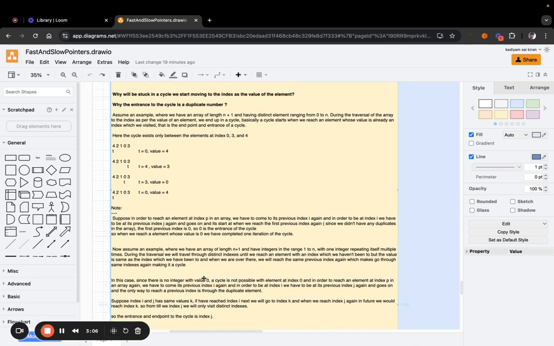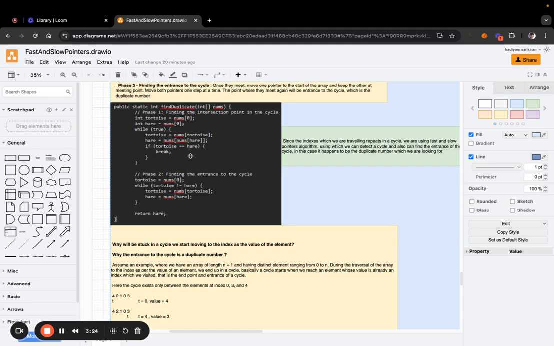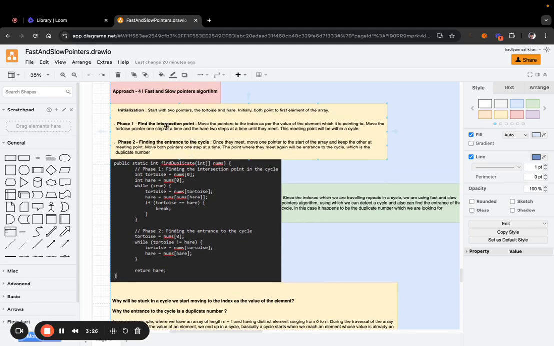So now you should have a better understanding of why we'll be stuck in a cycle when we move to the indexes as per the value of an element, and why the entrance of the cycle is a duplicate element. So this gives a clear understanding of phase 1.